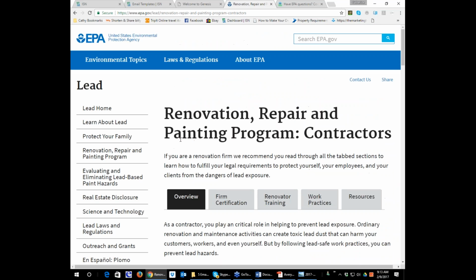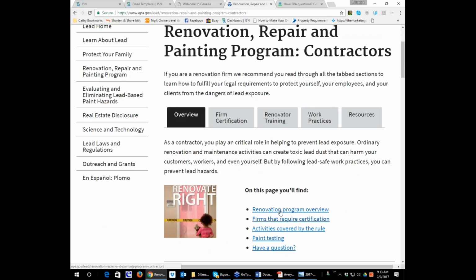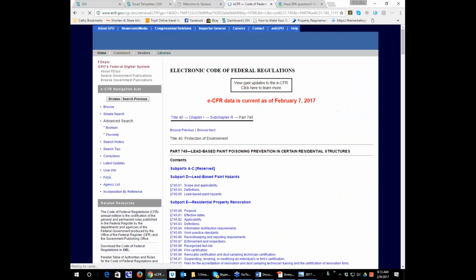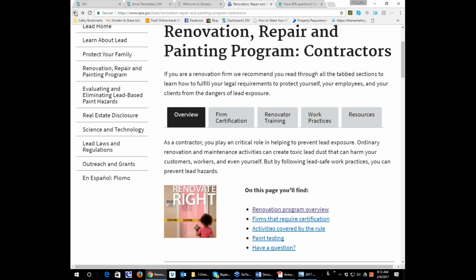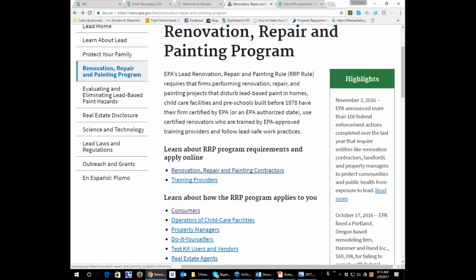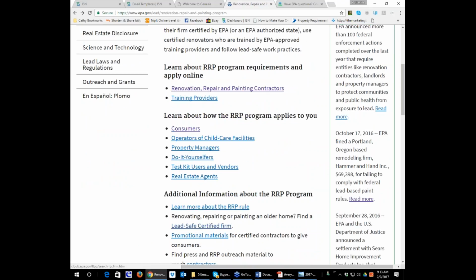So now the next question is, how do I know if a contractor is actually a renovator? So here's the renovation program, the RRP rule. This is the rule that you can go to. And there's a link where you can actually search to see if the remodeler that is supposedly working on the project has this. So let's see, where is the one? Let's see, here we go. Find a lead certified firm.